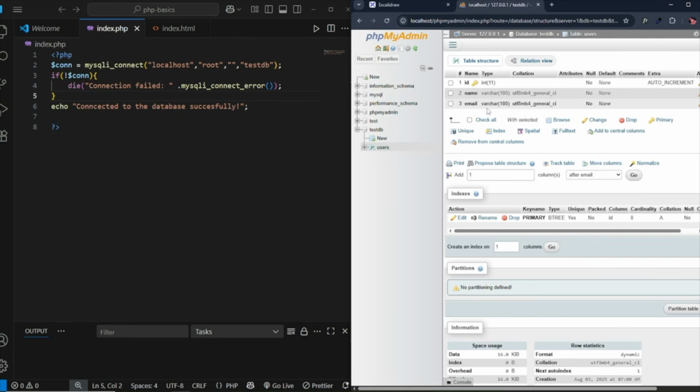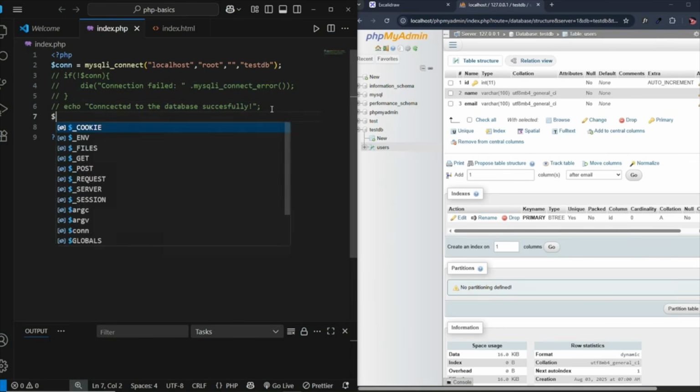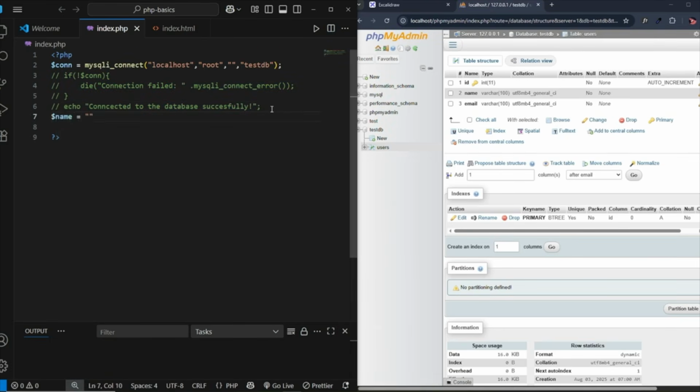Now let's use PHP to insert new user data into our table. The connection will be the same, but instead of printing out a message that we have connected to the database successfully, let's comment this out. We will insert a name variable. Let's say the name is Bob, and then we'll insert an email variable. So email equals bob@example.com.